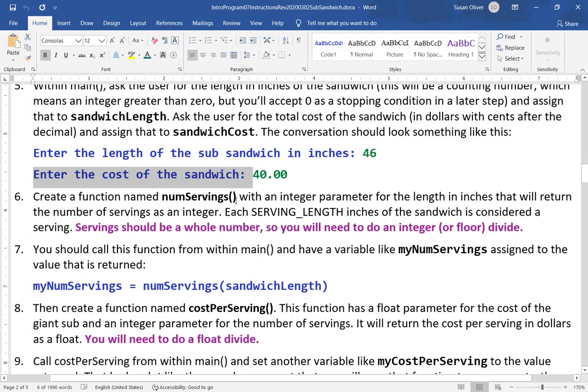Create a function named num_servings with an integer parameter for the length in inches that will return the number of servings as an integer. Each serving length inches of the sandwich is considered a serving. Servings should be a whole number, so you'll need to do an integer or floor divide. Num_servings, okay.